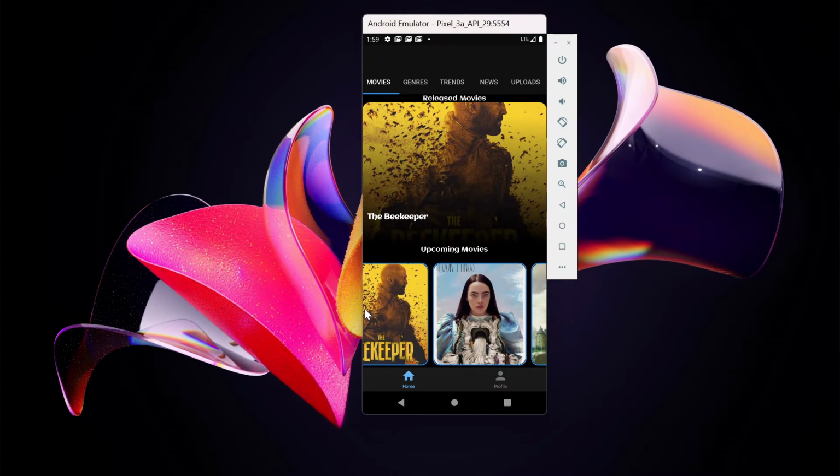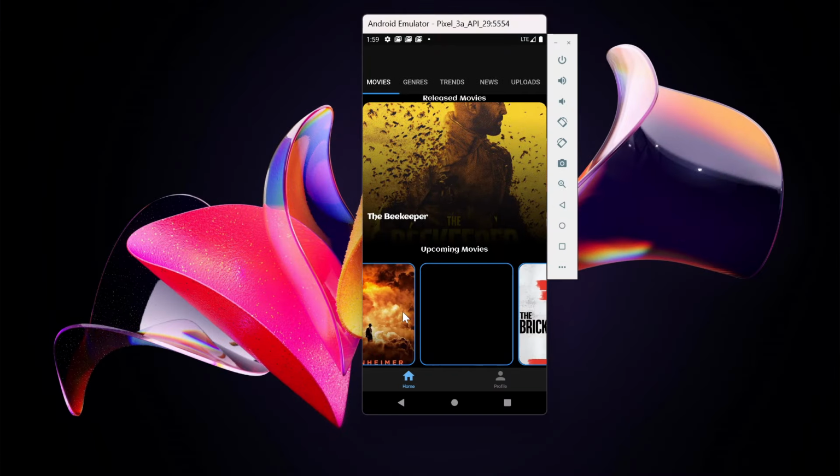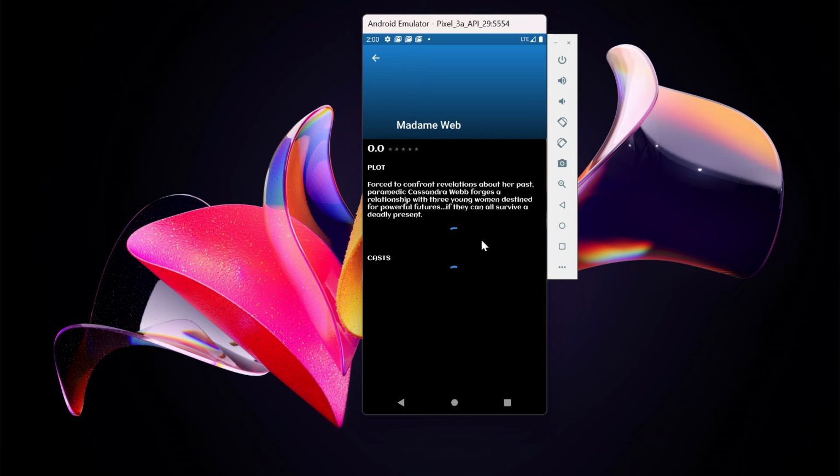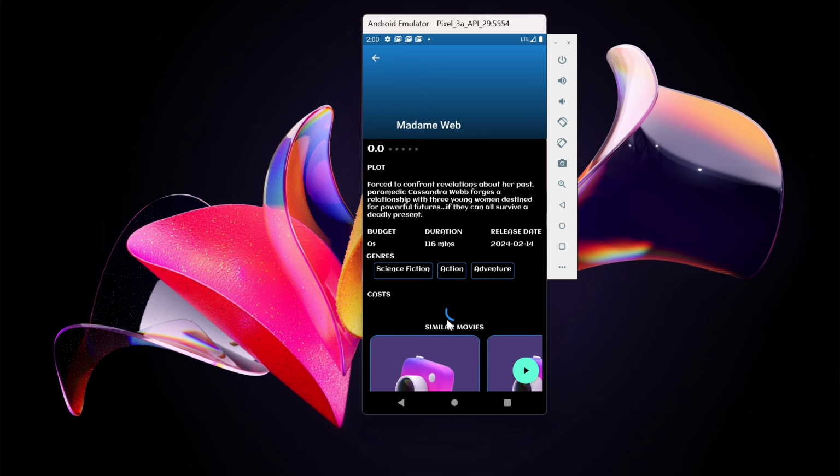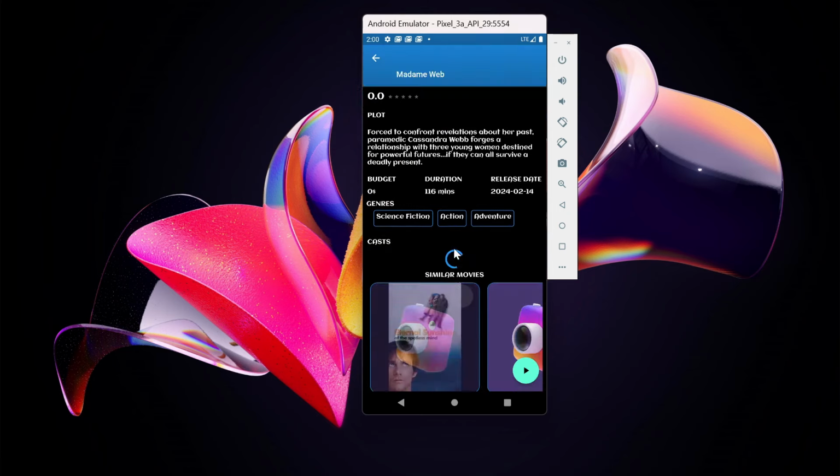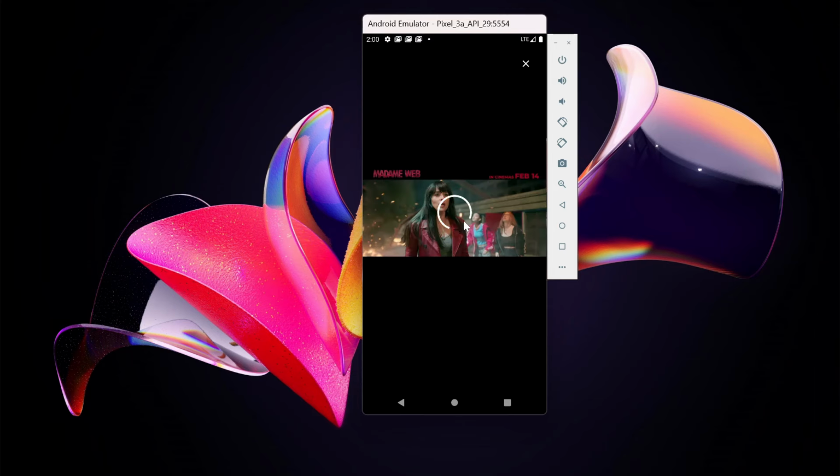With 10,000 lines of code, you get a fully functional movie app. You get to see released movies, upcoming movies. When you press on a movie, you get more details about them. The plot, the budget, similar movies, and you even get to watch YouTube videos like their trailers.